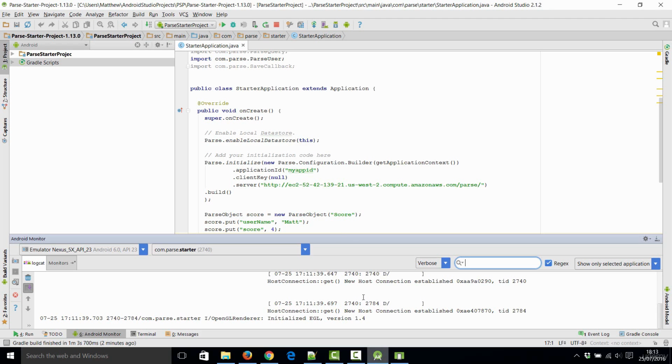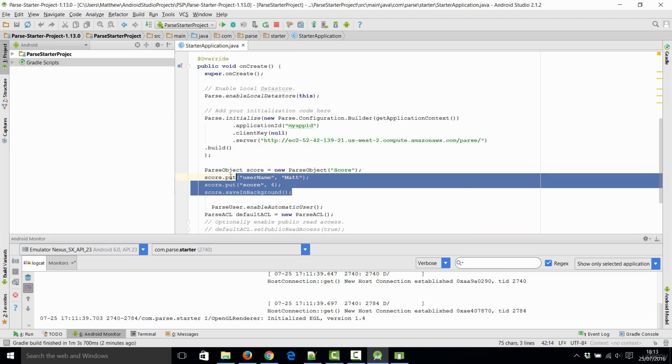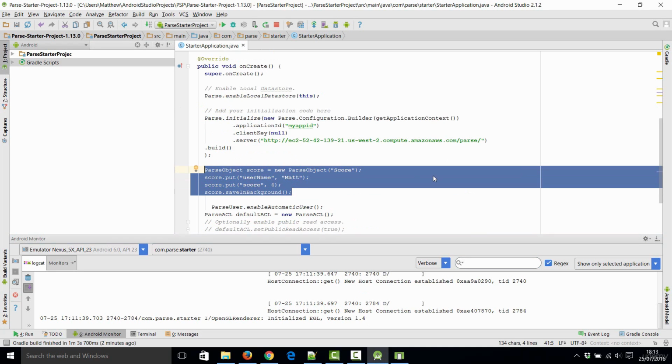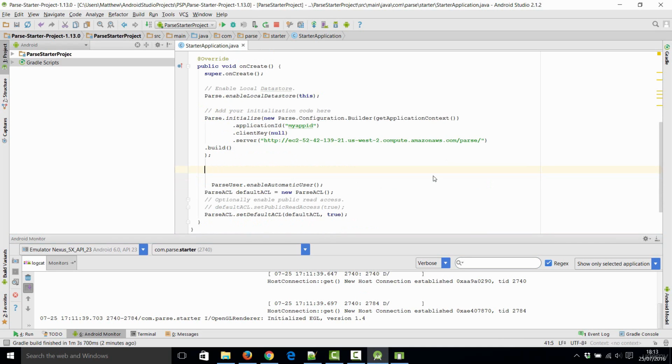So, little challenge next. I want you to delete this bit of code, and from memory I want you to try and save a new object with a different username and a different score. Okay, so once again you need to retype that code but save it with a different username and a different score. Best of luck! So let's see how you get on.